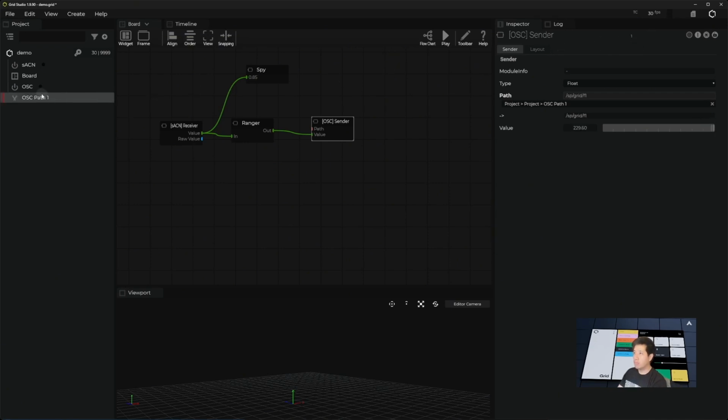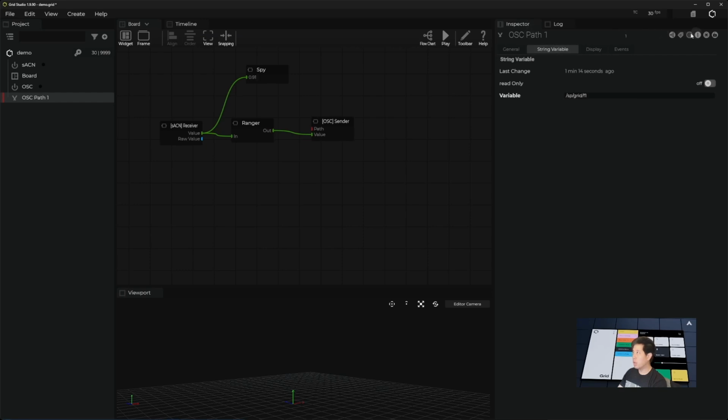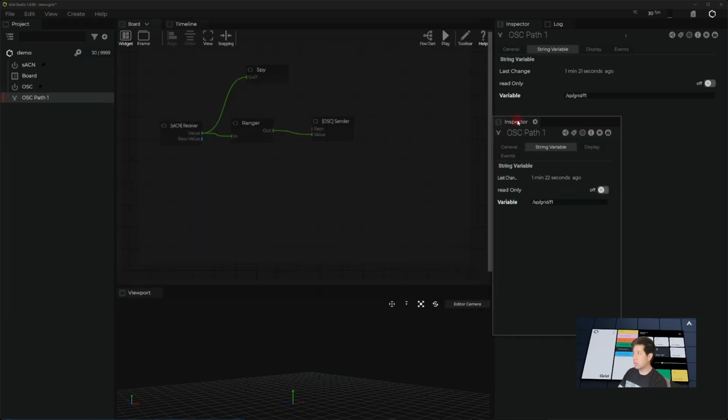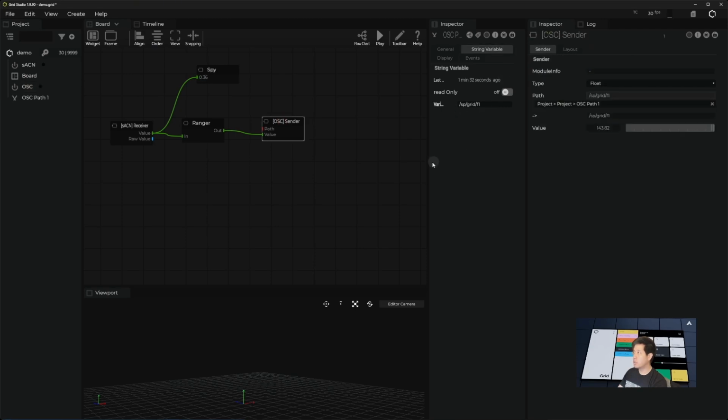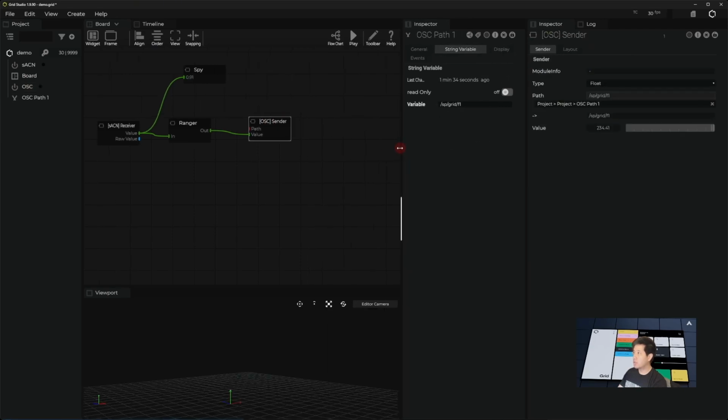So what you can do, for example, I can pop a new window out for this OSC path. Let me select that, make it, and drag it next to this inspector. And then for this inspector, I want to load this OSC sender. So now you can see side by side the string variable and the OSC sender path. And you can see by me changing it to F2, this gets updated immediately as well. So that's how you can create that link.